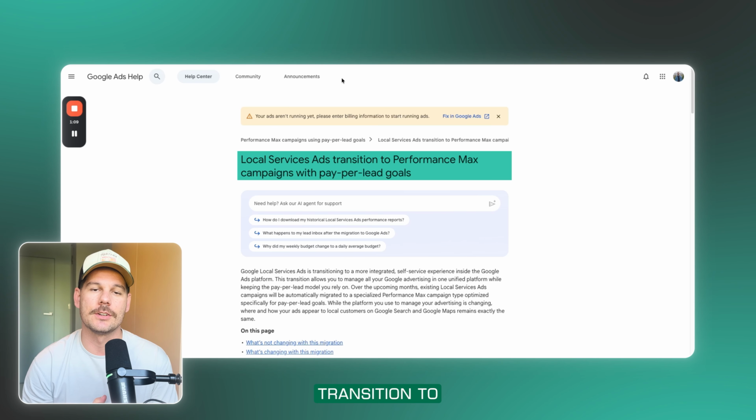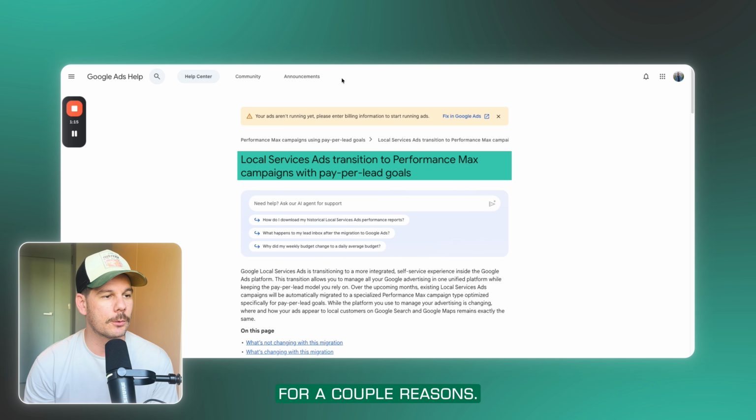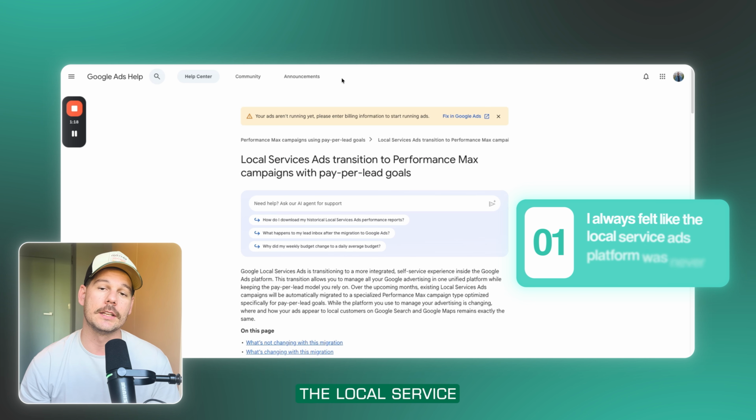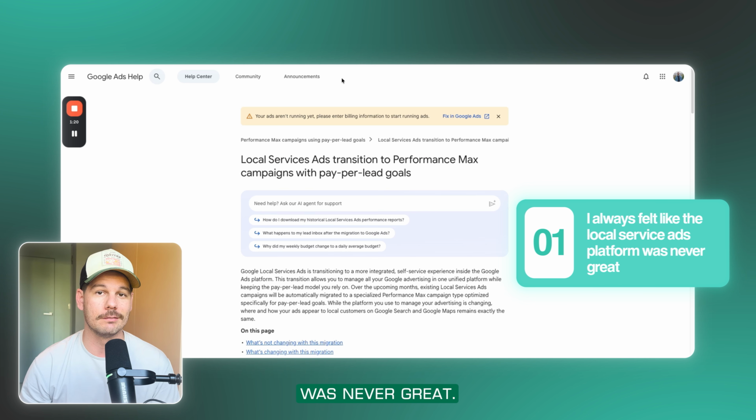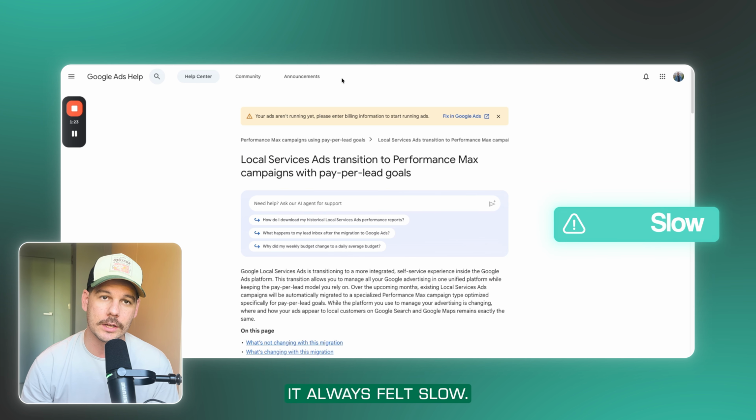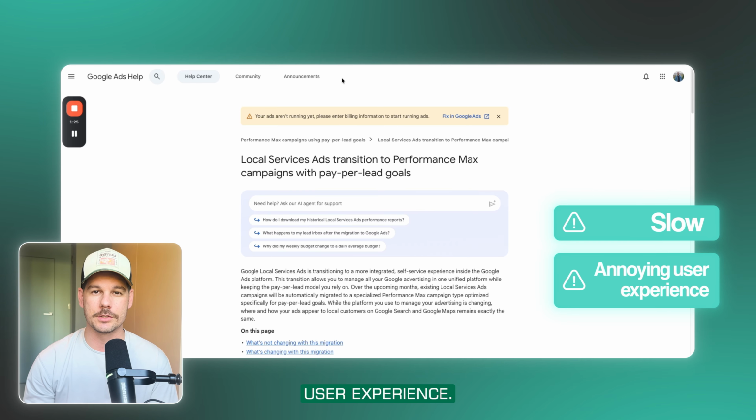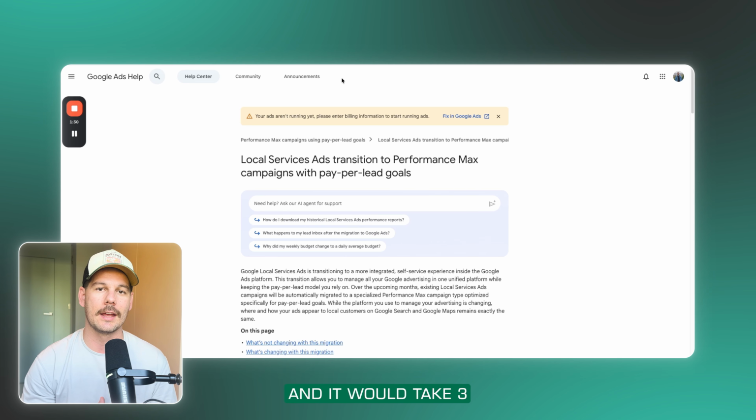Local service ads transition to Performance Max campaigns with pay-per-lead goals. This is exciting for a couple reasons. One, I always felt like the local service ads platform was never great. It always felt slow. It always felt like it was an annoying user experience. I always felt like I had to click and then go to something, and it would take 3-4 seconds at least for the page to load.